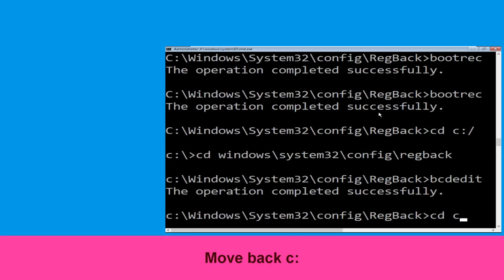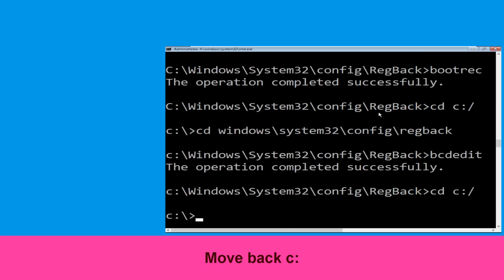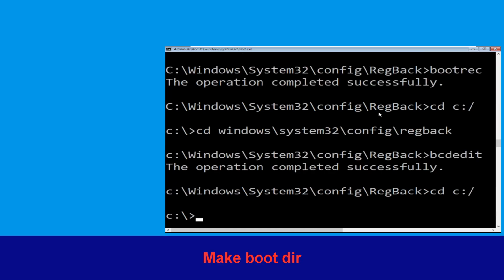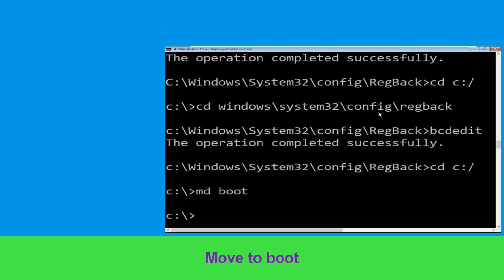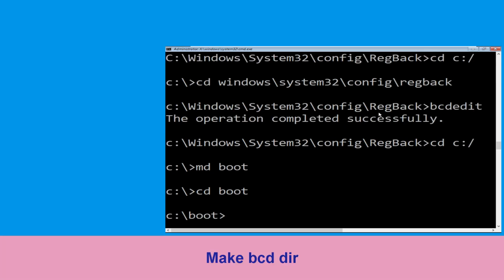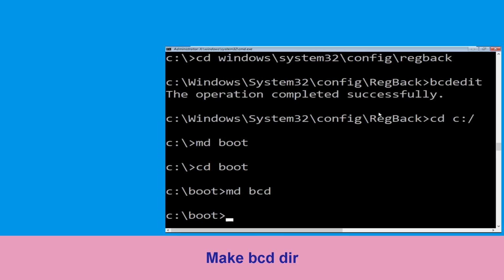Now execute this command. Type cd c:/ and hit enter. Now execute this command. Type md boot and simply hit enter to execute this command. Type cd boot and hit enter. Now type md bcd and simply hit enter to execute this command.